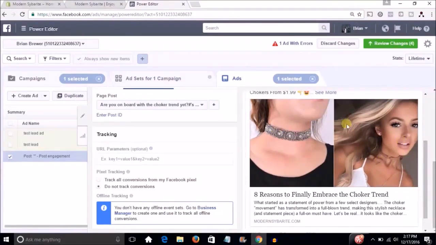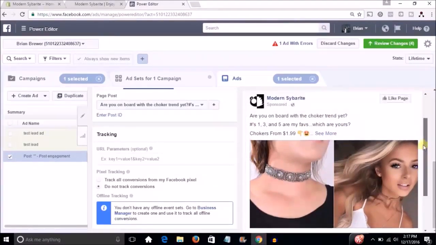And once again, this is just a post that we had on our Facebook store already. This is the one we're using. We're promoting this post, and real simple. A couple things: we want to get clicks. So, are you on board with the choker trend yet?